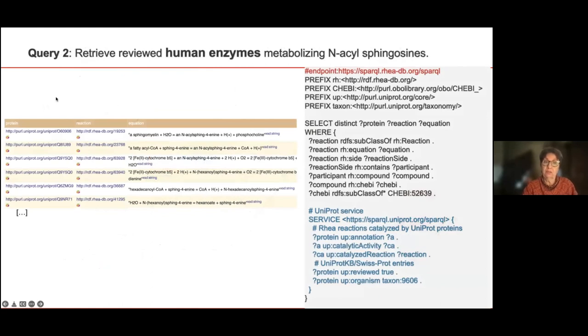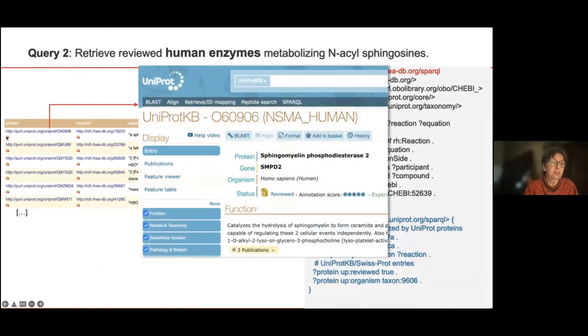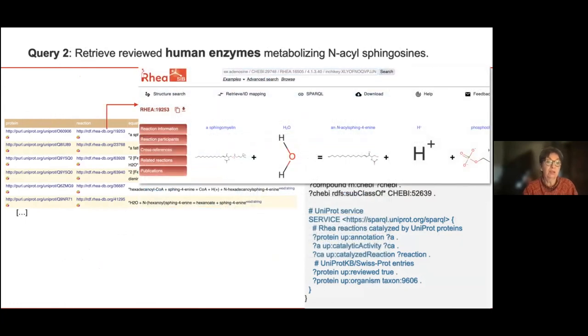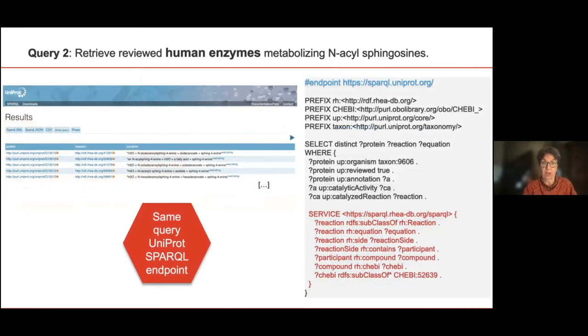So here is the result of our query in Rhea. We have a table with our results. In this table, you have some links. For example, this is a URI of a UniProt entry, but we provide redirection to the UniProt website so that you can access the full content of the resource. Similarly, the Rhea URIs are redirected to the Rhea URL corresponding to the query for the specific reaction.